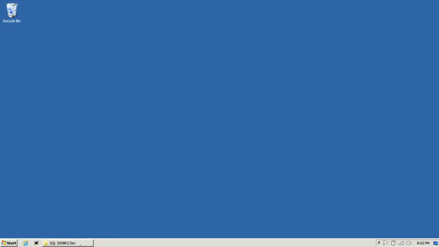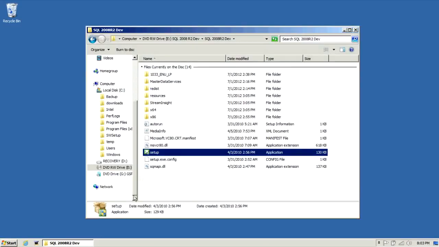Hello everyone, today I'll be going through how to install SQL Server 2008 R2. Before we can do this install, .NET Framework 3.5 SP1 must be installed on your machine. I've already gone through it and installed that piece, so we can go ahead and run setup.